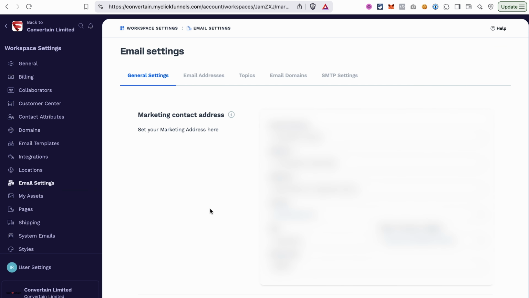If you're planning to use Clickfunnels to send emails to your contacts, you're not using any third-party autoresponder, you will need to go over the tabs in the email settings, like general settings, email addresses, topics, and email domains, and fill in the information here to be able to send emails from Clickfunnels later.